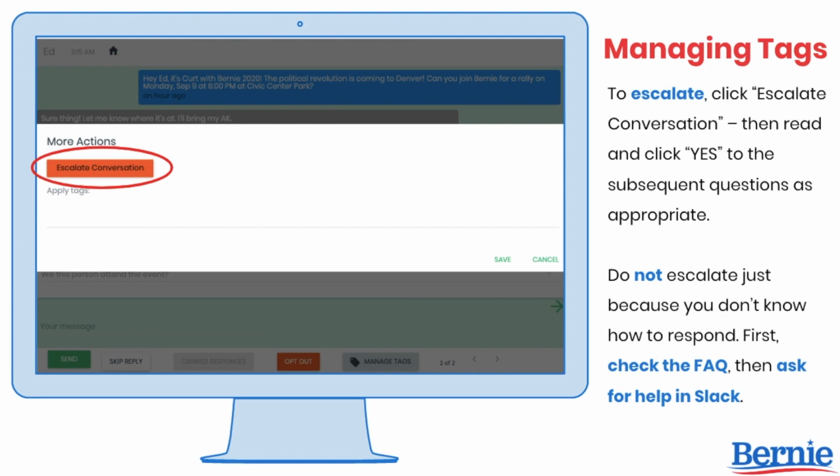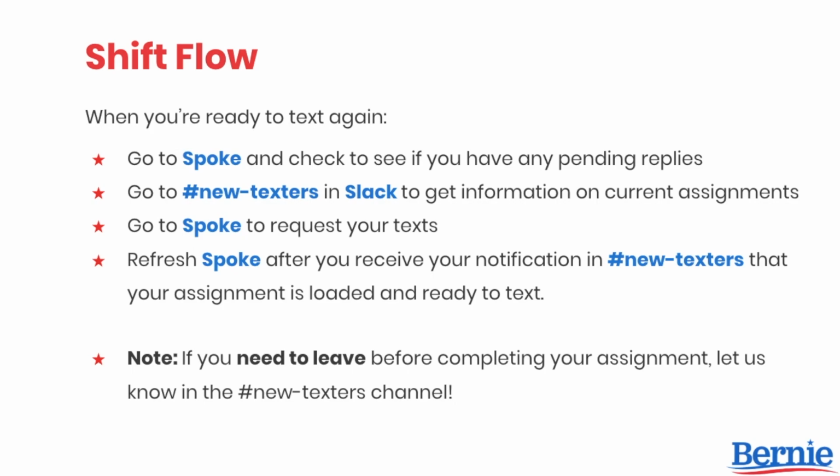You should not escalate just because you don't know how to respond or because the textee is being rude or difficult. When in doubt, first check the texting team FAQ, then if there's not an adequate answer given there, ask for help in Slack in the New Texters channel, where our volunteer support are always ready and waiting to assist you. And those are the basics of how to text using Spoke.